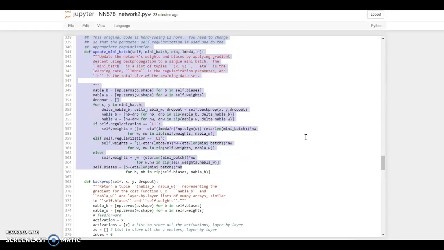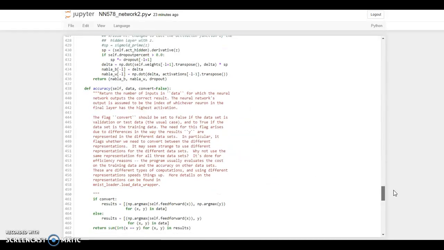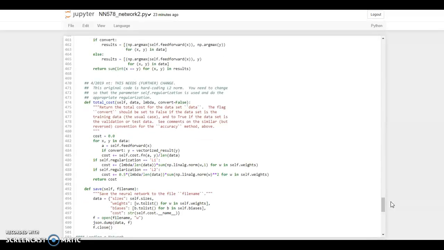And then we have to account for the regularization as well in total cost in the evaluation phase. So this is the formula for that. So if regularization equals L1, you apply this formula. And this was provided by the professor. I saw on Piazza that we had to put a 1 here for L1 regularization in this linear algebra normalization function call. And for L2 regularization, it's just that function call squared on the weights. So that's that for regularization.